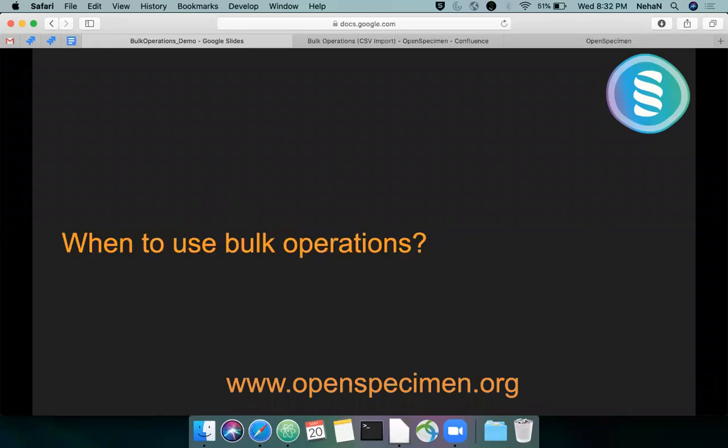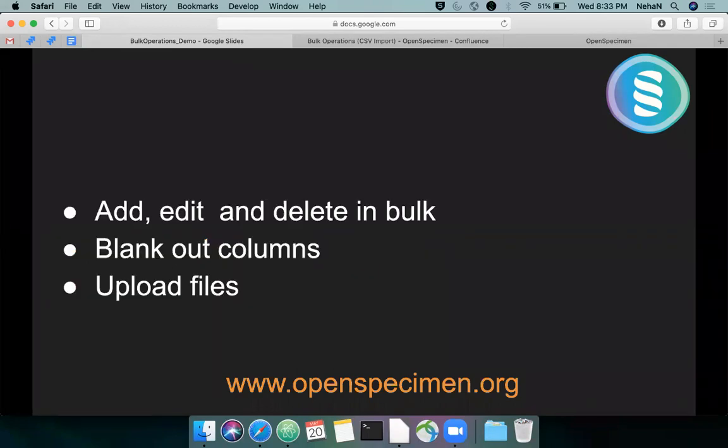So when to use bulk operations? So in our day-to-day lives, when we use the production server, we tend to use the user interface to enter data. So why use bulk operations? When I have to add, edit, or delete data in bulk, say I have thousands of patients for whom I have to add some data, I cannot sit and manually go to each participant, edit that, and then add data. It's easier to just create a file, add data in that file, and run it as a bulk import.